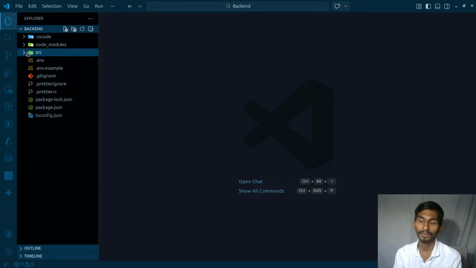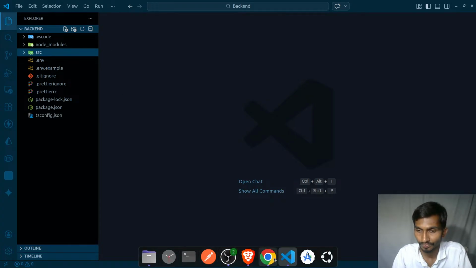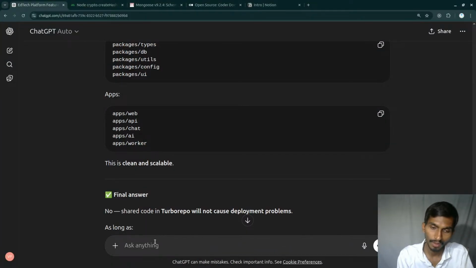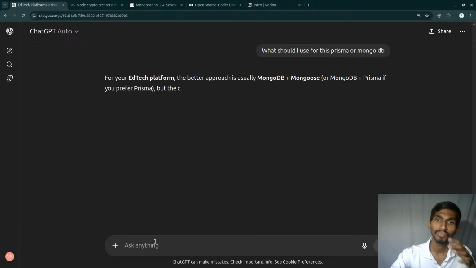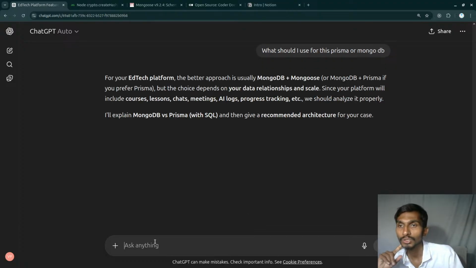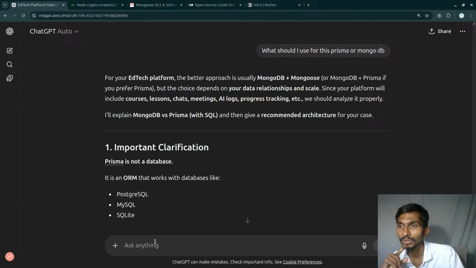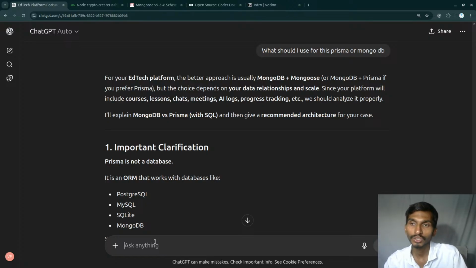Now for this tech platform, what should I use for this? Prisma or MongoDB? For your tech platform, the better approach is usually MongoDB plus Mongoose, Prisma if you prefer, but the choice depends on your data relationship and scale.